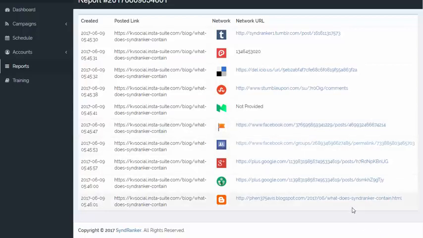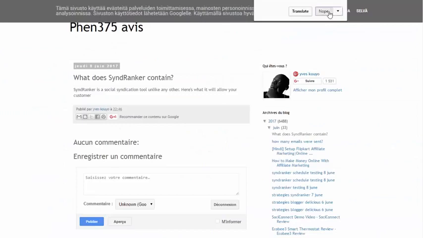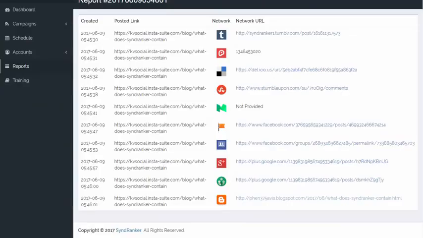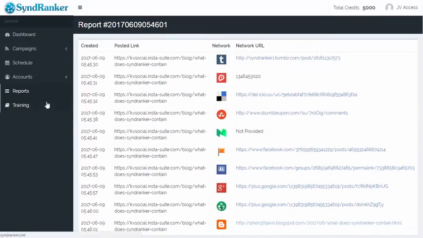So if I look at this one as well, okay. There we go. So it also goes out there. In some cases, the text is truncated because of how much text we can actually send out. But this is essentially what SyndRanker contains.